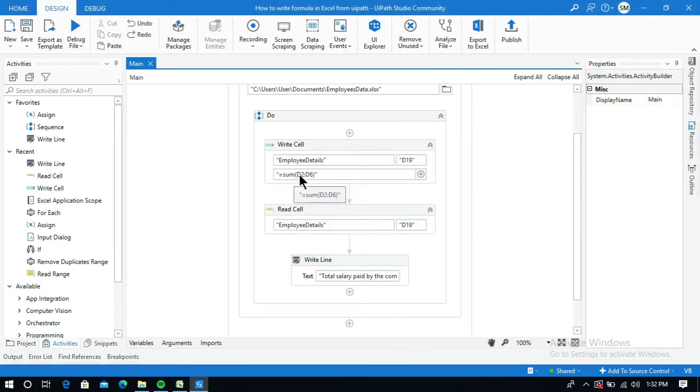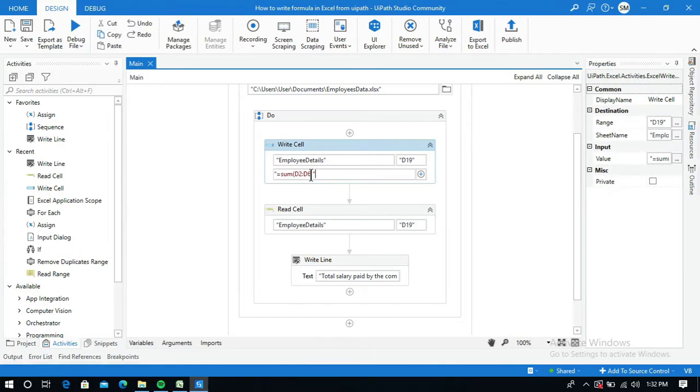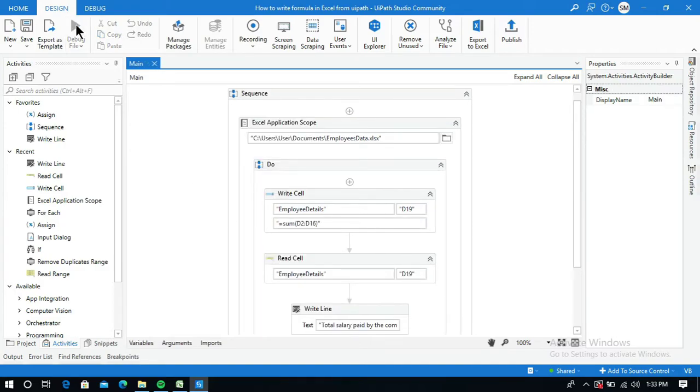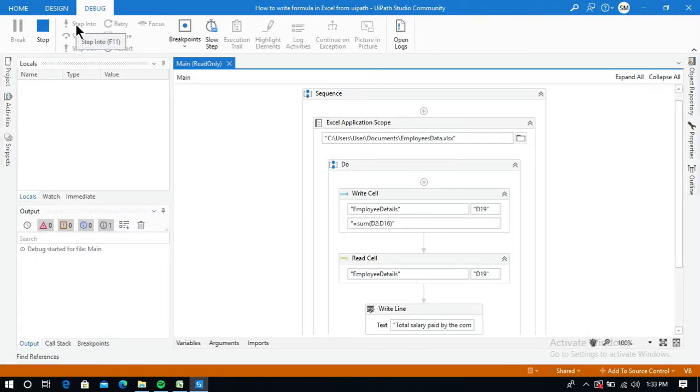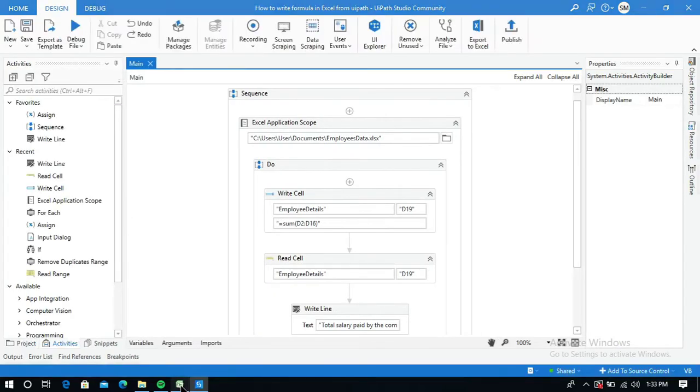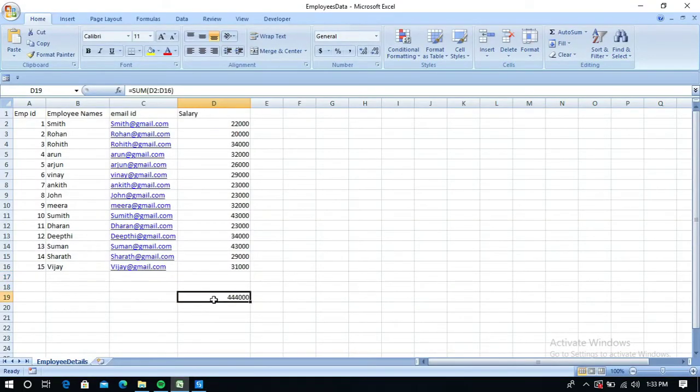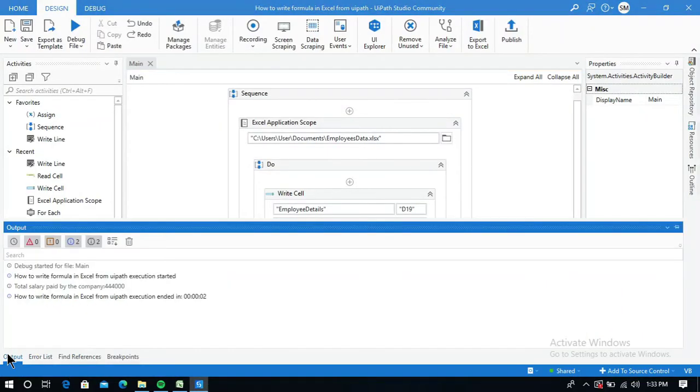Now we need the total salaries of all employees, not just the 5 employees, so I will change this to D16. Let me run this process. Let me open this document. This is the total salary, and in the output panel, this is the output: total salary paid by the company is 4,44,000.